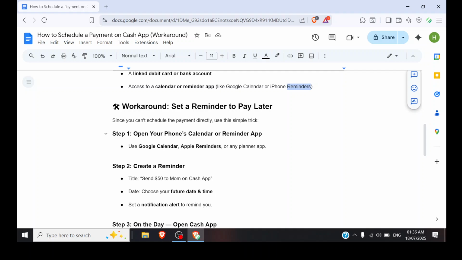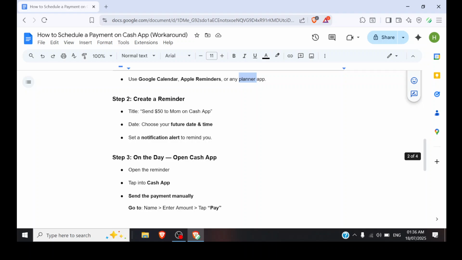First, open your phone's calendar or reminder app. You can use Google Calendar, Apple Reminder, or any planner app that you want. Step 2 is create a reminder. You can give a title like send $50 to mom on Cash App, then choose a future date and time. Then set a notification alert to remind you.